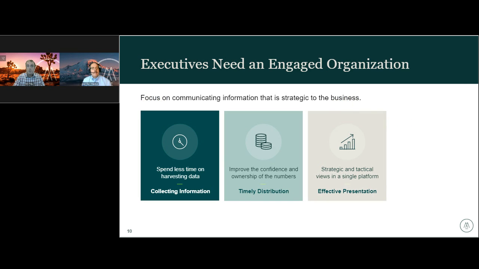Loren, I'll hand it to you here. Yeah. So what we find is, you're not looking for data just for data's sake. You have a business to run. And so it's getting information that gives you insights so you can make good, rapid decisions. And that really comes down to engagement.